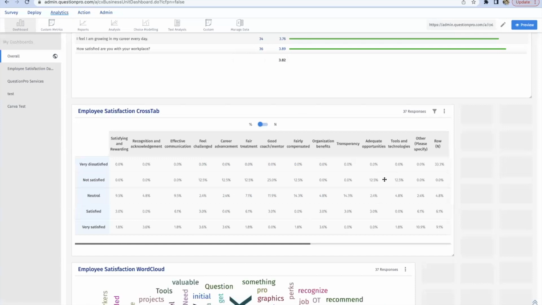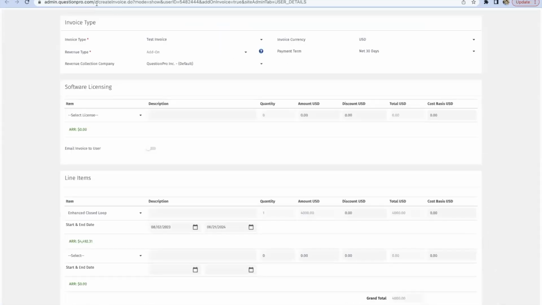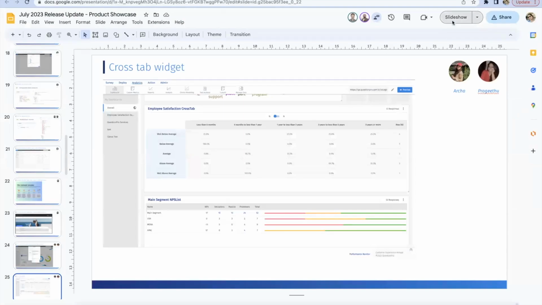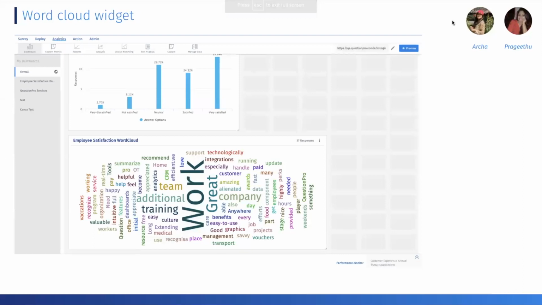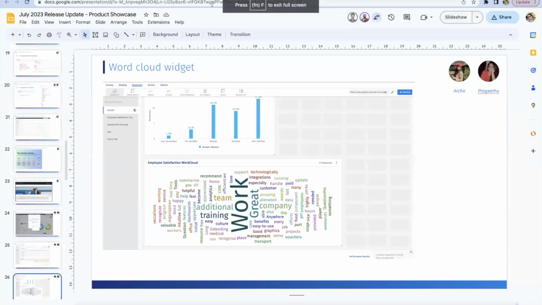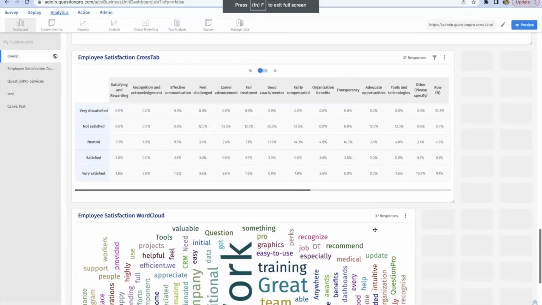Okay, so this is the crosstab widget that we have added. Then the next thing that we did is we have added a word cloud widget. So again, this is a very powerful widget when it comes to unstructured data. So this widget is, again, I've added it already.